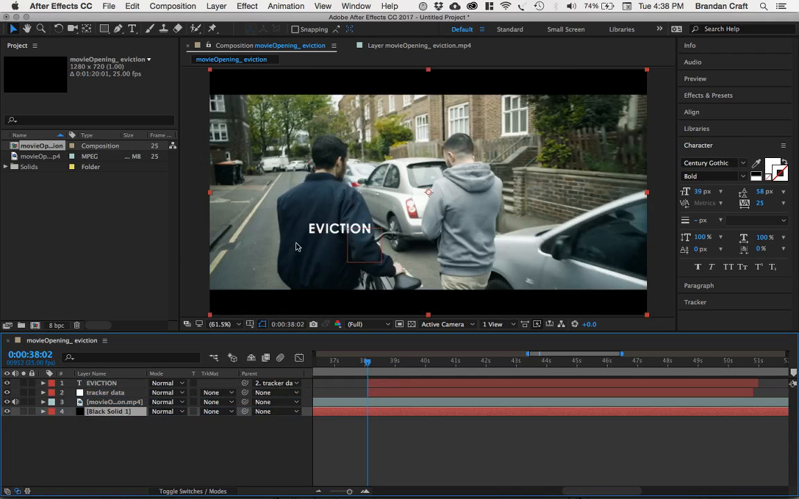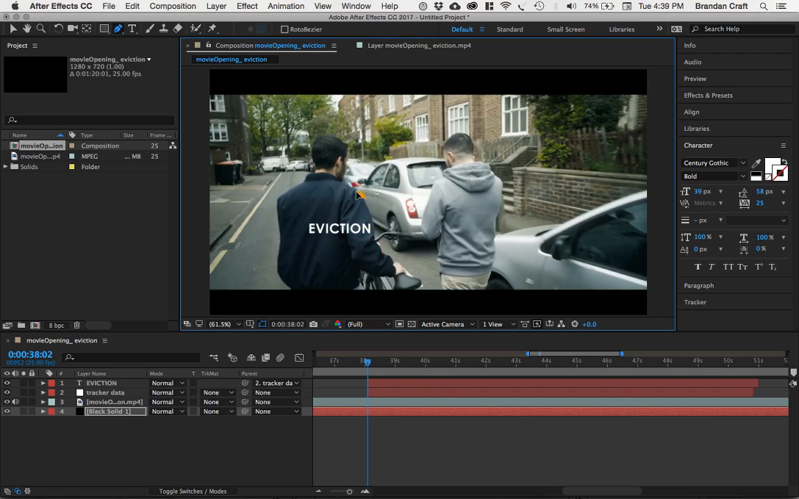So it's still there. And while I'm on the solid, I'm not going to get too detailed, but I just want to break this area right here that's going to be the mask. So I'm going to do just a quick pen drawing. And I don't have to get too detailed with this because that's not the point.